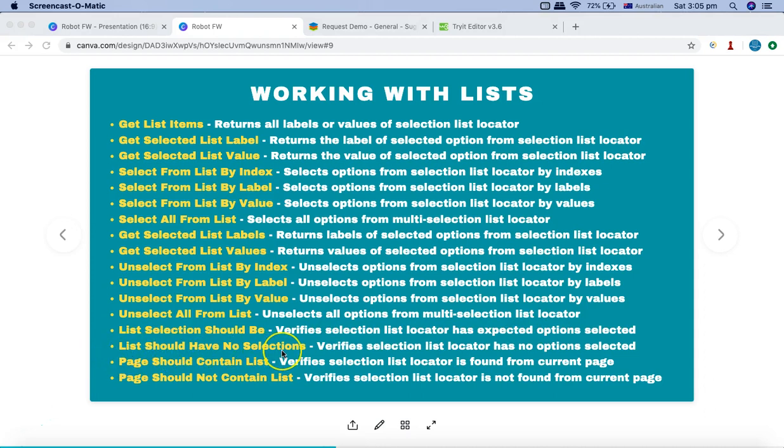Next keyword is list should have no selection. If you are verifying that the particular list on the page should have no selections once the page loads, then you use this particular keyword. Then page should contain list. Very straightforward: on this page there should be a particular list or multiple lists. You provide the locators accordingly.